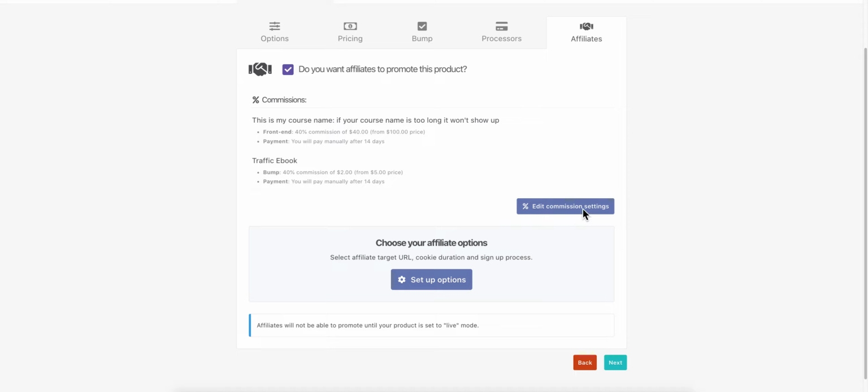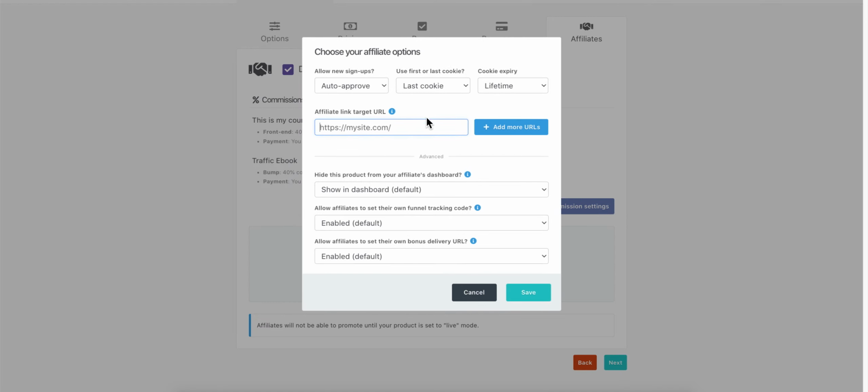So that's how you can adjust that there. And then you can also set up options, additional features here. This is where you can change the target URL, cookie duration, and sign up process. You can have affiliates be automatically approved if they sign up through the link that you give them, or you can do manual approval. So that is an option that you have.